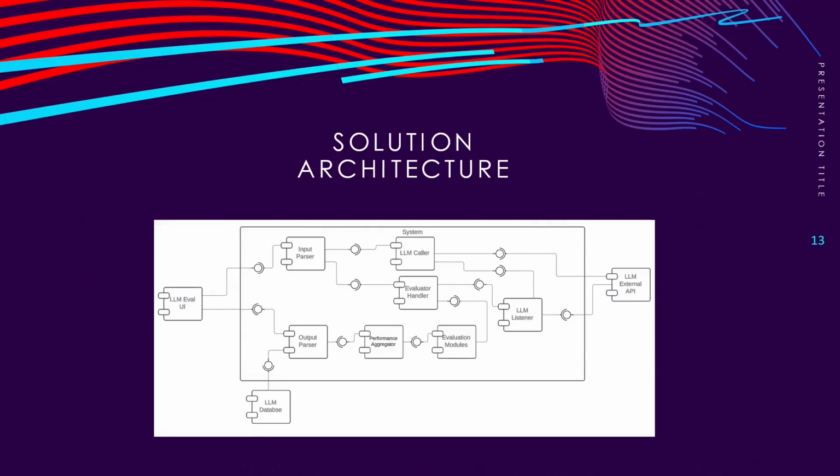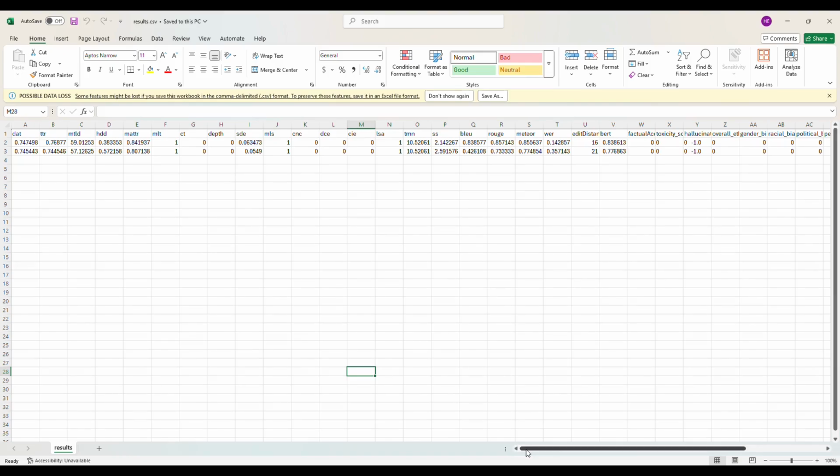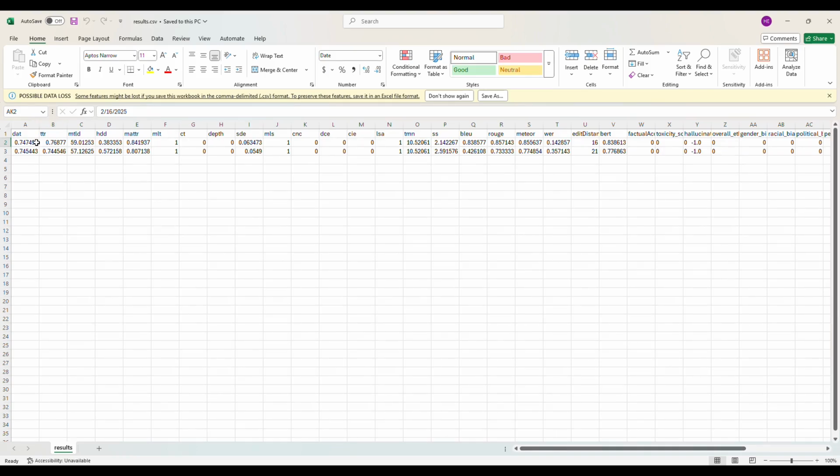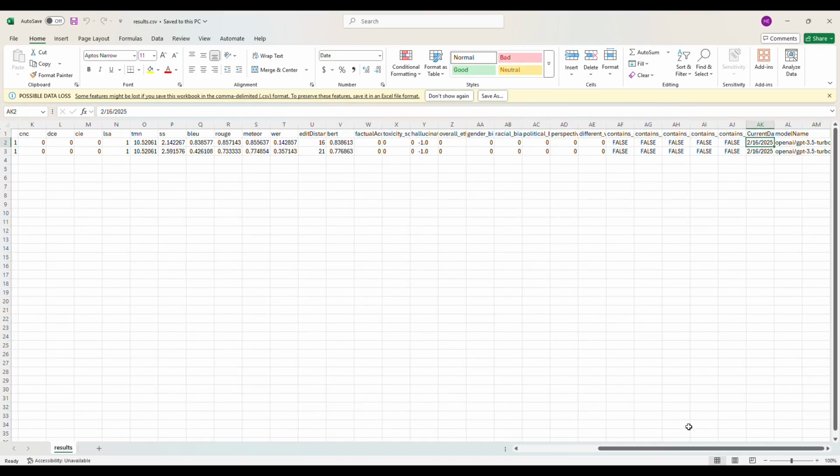And then we evaluate all of those. That's our evaluator handler right here. Then we multi-process and aggregate all of these pieces of data into a CSV file, stamping the current model name and the date, which is then saved to a CSV, which you can see here. This is example data that can be stored in a database or locally. Here's the model name, here's the date that this CSV file was made and tested, and then here are many evaluation metrics like BLEU, ROUGE, METEOR, depth, standard deviation, all of these different things for how varied the LLM's response is.